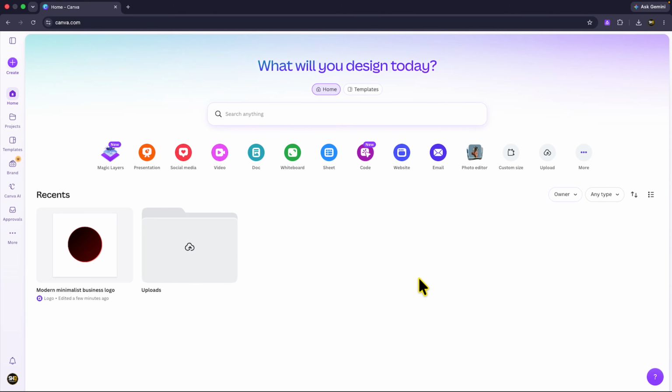In today's video, I'm going to be teaching you how to recover deleted items in Canva. So the first thing you want to do is log into your Canva, and you'll either be taken to the home dashboard or the templates dashboard.